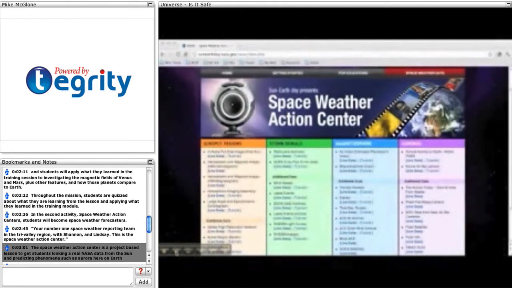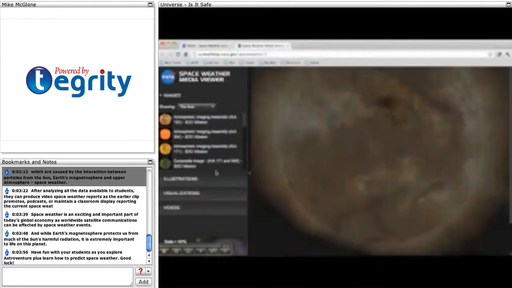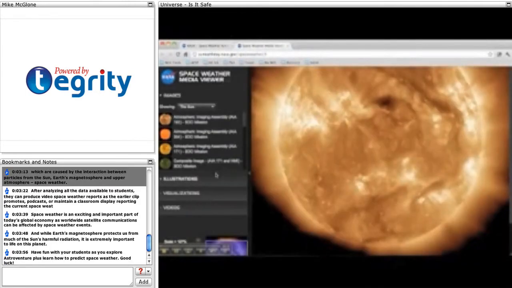The Space Weather Action Center is a project-based lesson to get students looking at real NASA data from the Sun and predicting phenomena such as aurora here on Earth, which are caused by the interaction between particles from the Sun, Earth's magnetosphere, and upper atmosphere. Space weather.